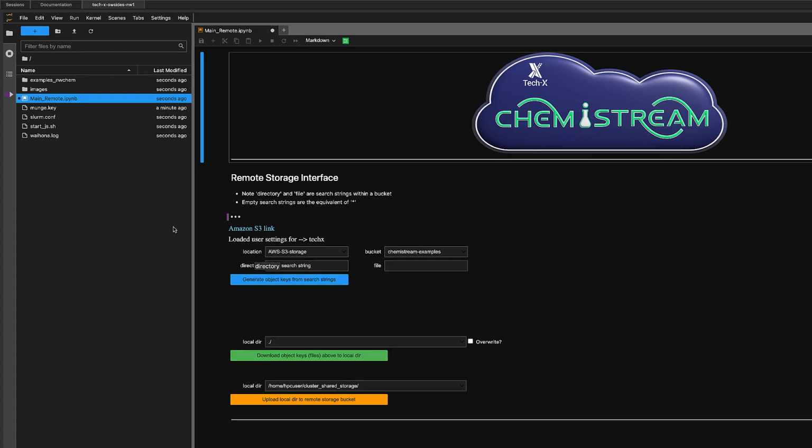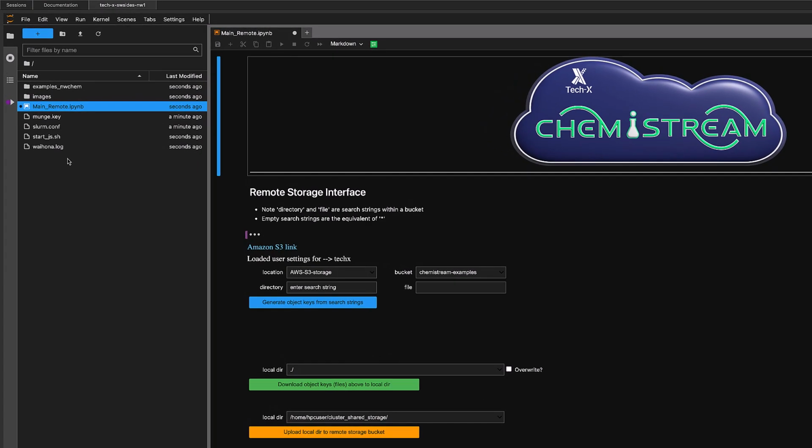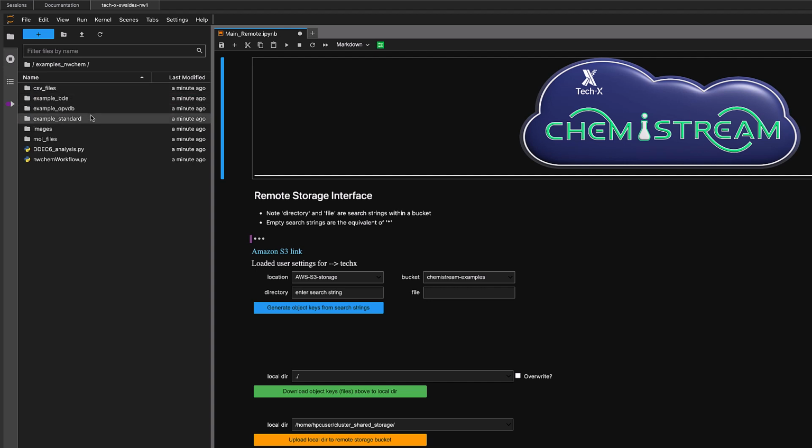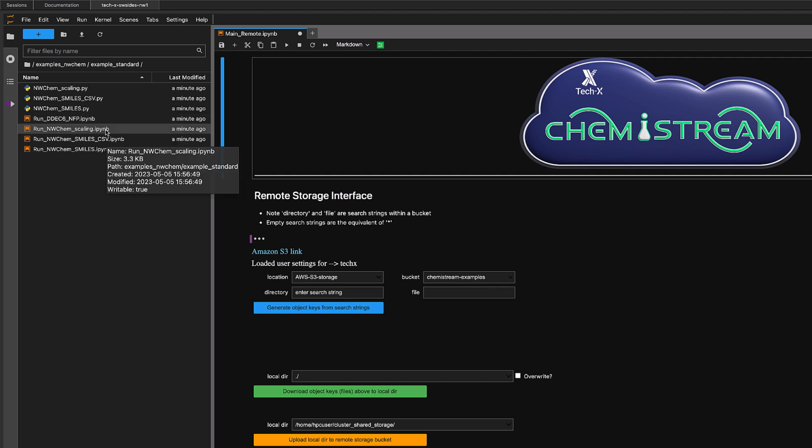Now let's go to the file browser, showing files and directories inside the NFS shared directory, which is part of the Chemistream framework setup for a cluster. Let's go to this examples directory, which contains files and directories needed to run particular workflows. Here are some subdirectories containing different workflows. Inside this particular one are Python modules and Jupyter Lab notebooks that perform distinct workflows.